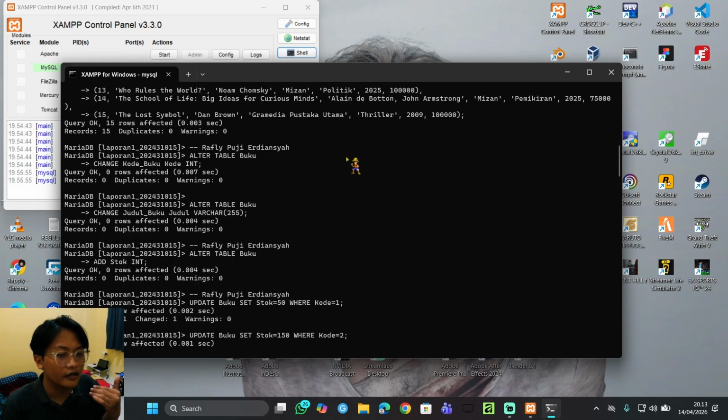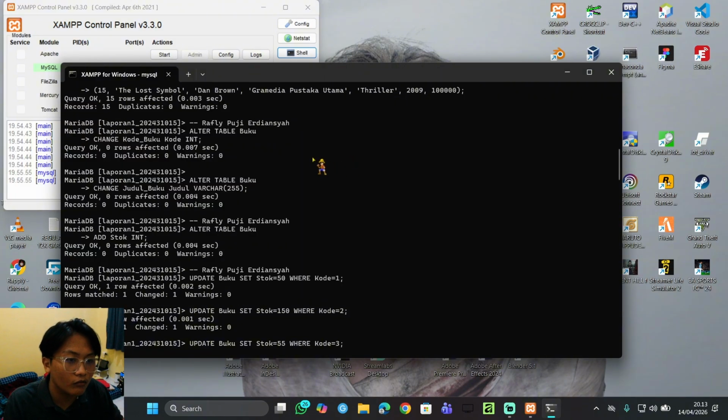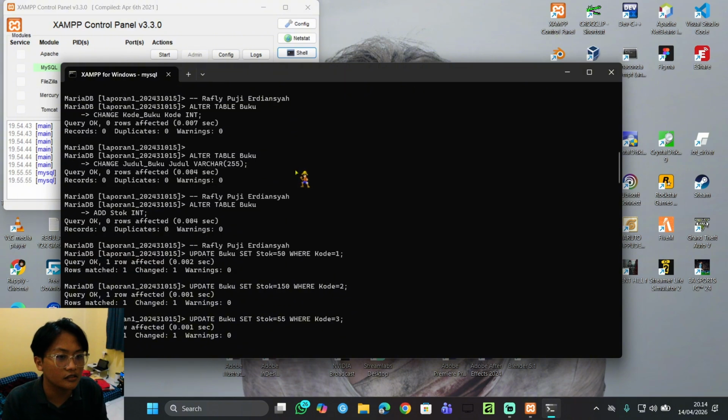After we create the table and insert the data, we can modify the table structure with alter table, and we choose the name of the table, and then we change what we want to change. Here, we want to change kode buku to code, and don't forget to include the data type. Here we change kode buku to code, and the data type is integer. Next we change judul buku to judul, with the same data type.